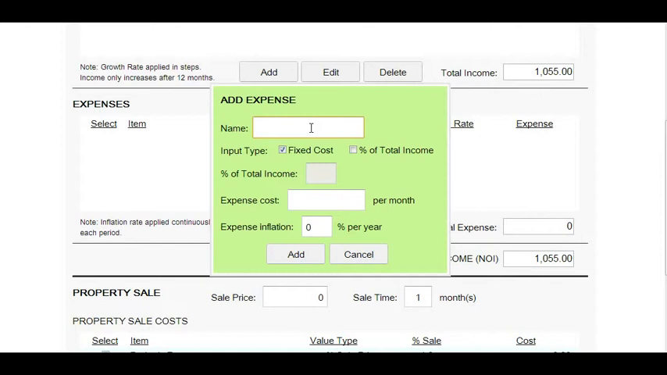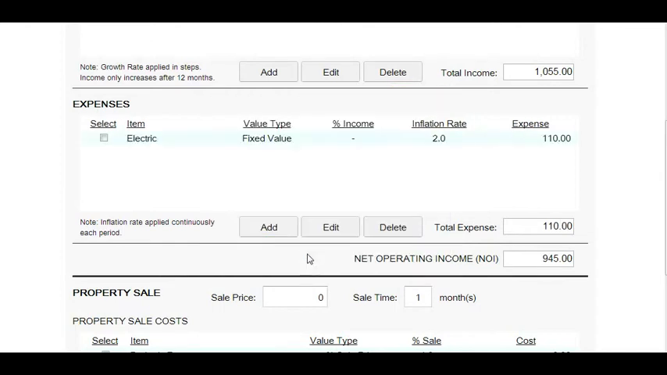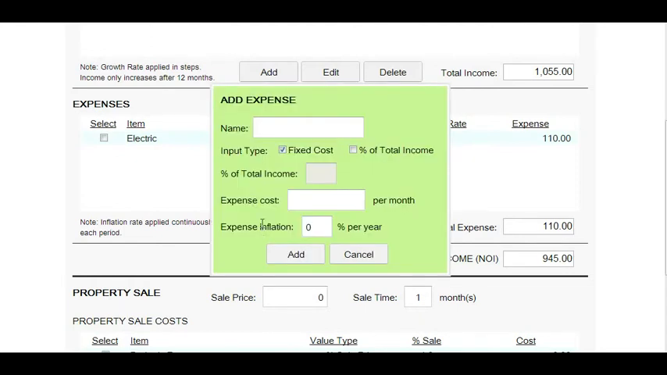So let's just do electric, because we're going to cover that for them. Let's say 110. And believe it or not, the inflation on electric isn't that high down here. And we'll add, let's see, water. So we'll just add a few more things. And then we could say trash.